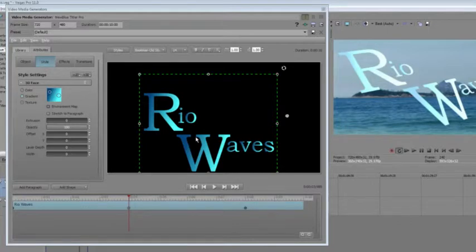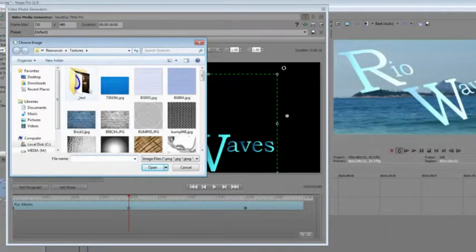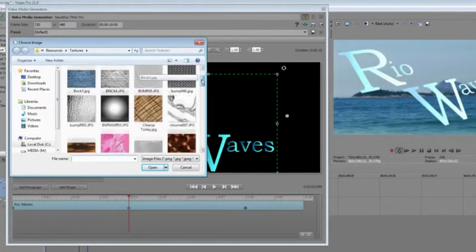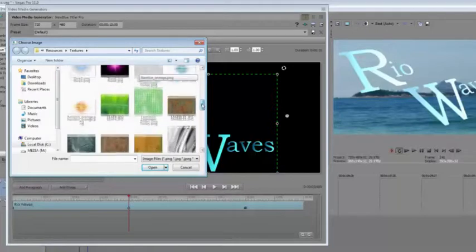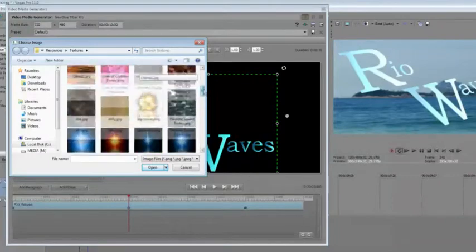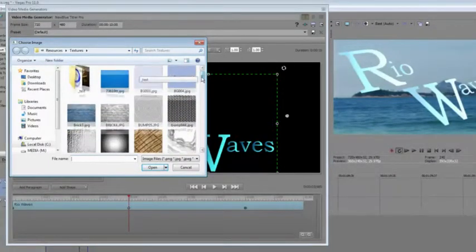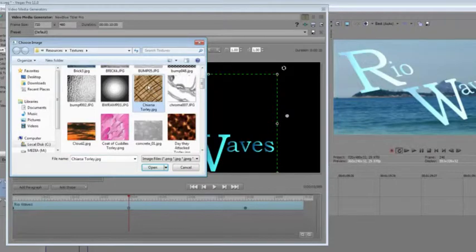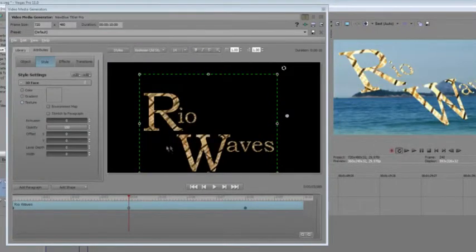Okay, so if you don't get what you want from the color or the gradient selections, you can add a texture to your text. So I'm going to select the texture text box and click the texture field. And this brings up a Choose Image dialog box, and right now I'm looking at all the default images that install with the NewBlue Titler Pro. And I can choose any one of these to add to my text. So let's just take a couple of different samples here. So I'm going to choose this one and open it. And you can see that each one of my letters has that sort of crosshatch pattern from that texture.